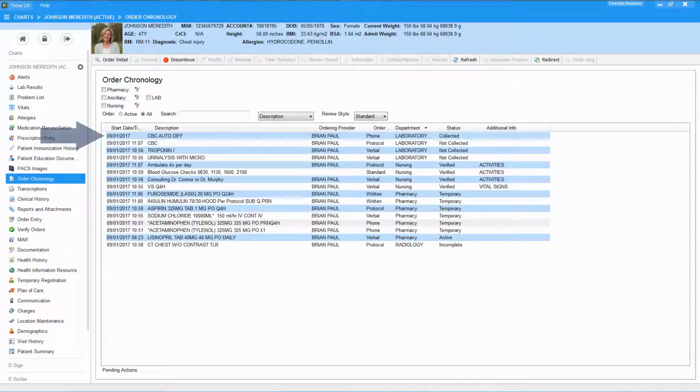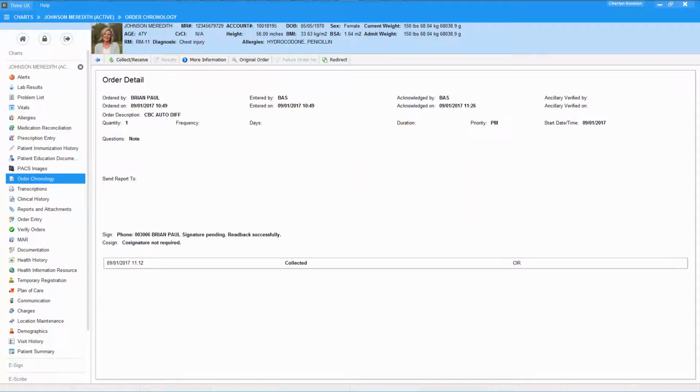Next, we'll look at an ancillary orders detail screen. The top portion of the screen will display the order's information, and the bottom part of the screen will show any status changes for the order. You can also collect and receive the order specimen from the order detail screen.